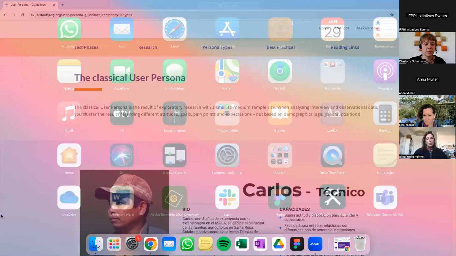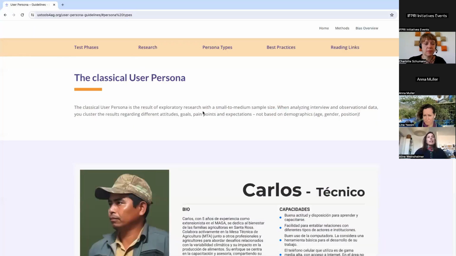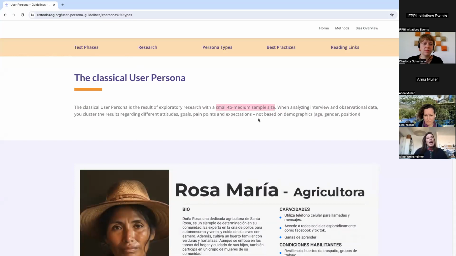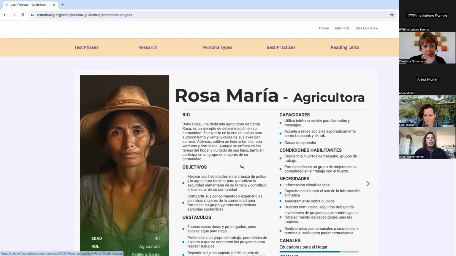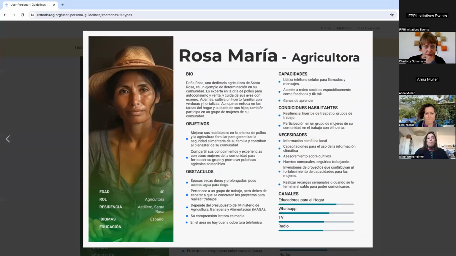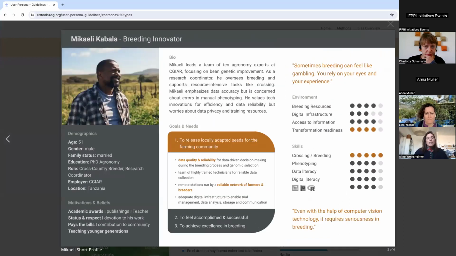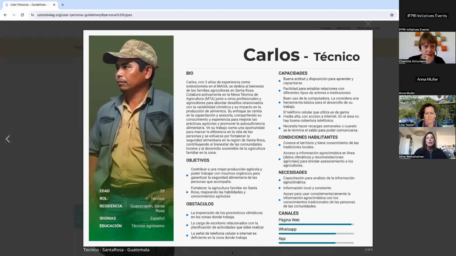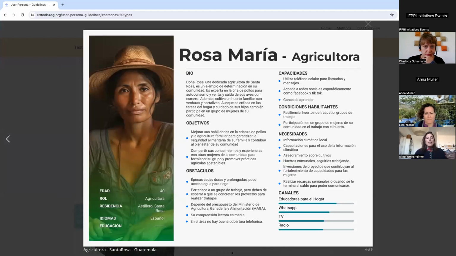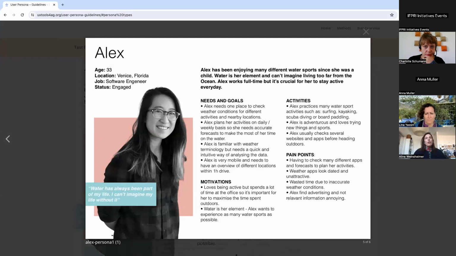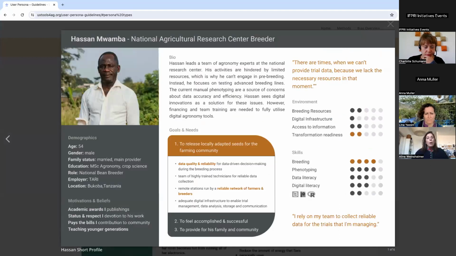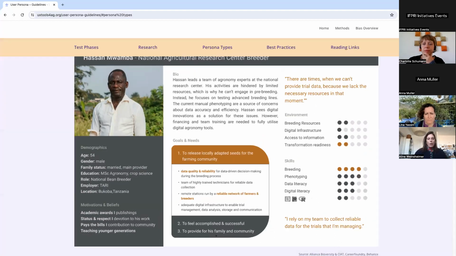The classic user persona only requires a small to medium sample size, which seems to be a lot more realizable. And there are a lot of types of profiles showcased here. All of them highlight different needs and goals, challenges and pain points. If I compare it to the previous example, these transmit in more detail how a person would feel or think about a certain problem. It's backed up by quotes. So this really can help us to empathize with the users that we are building these personas for.